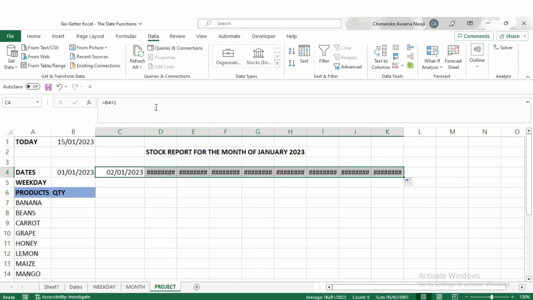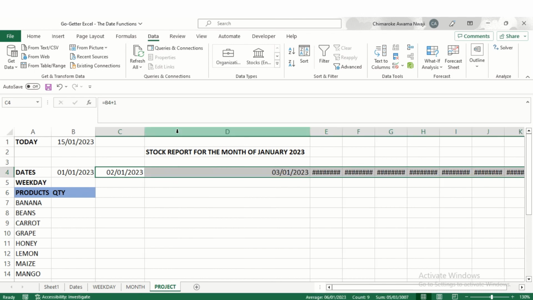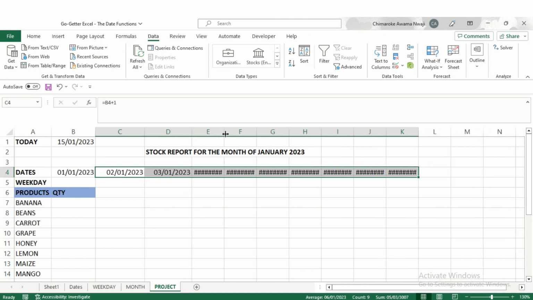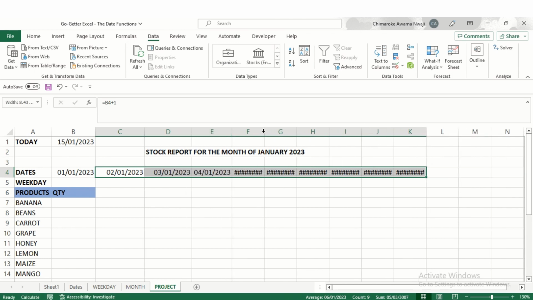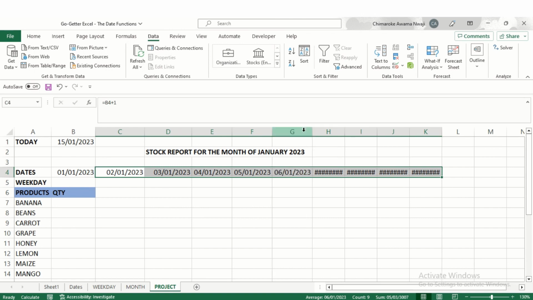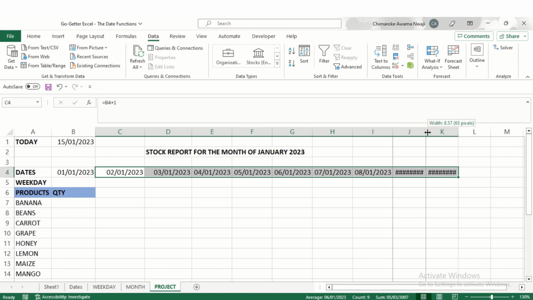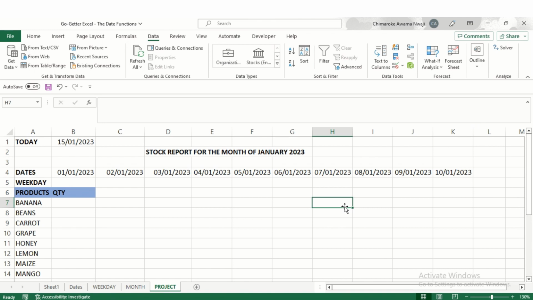I can drag all of this here, so it gives me this is what I want. So from January 1 to January 10, I have 10 dates.